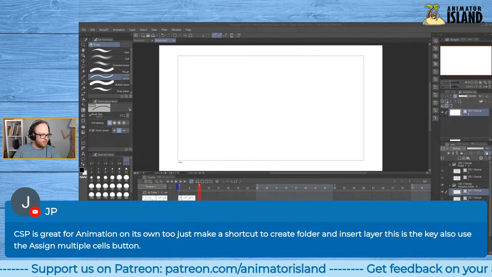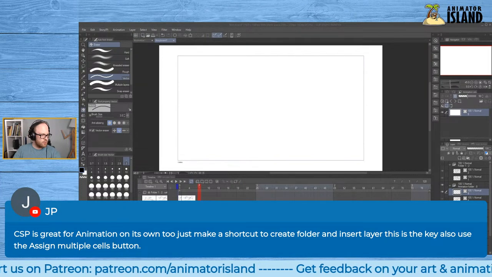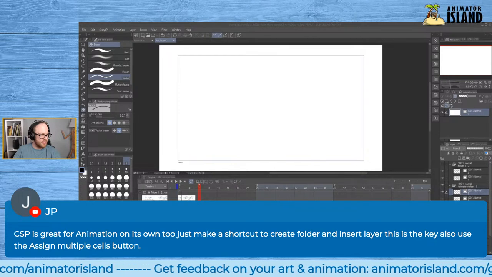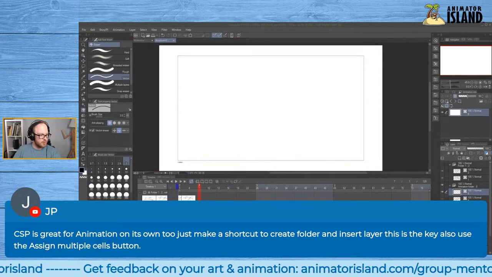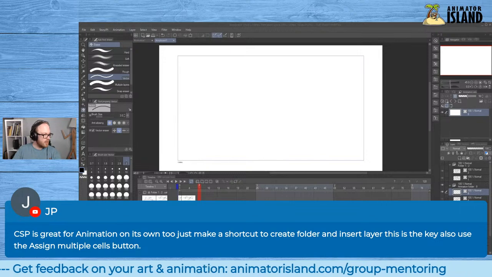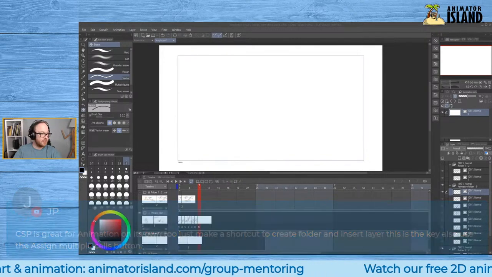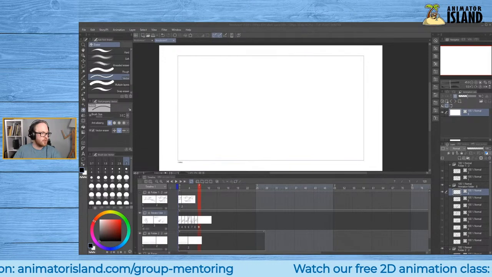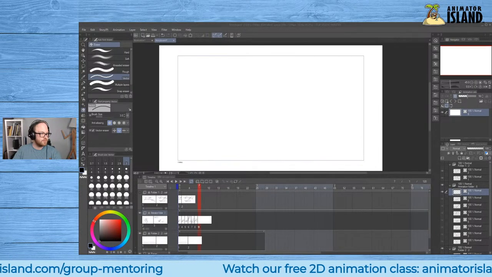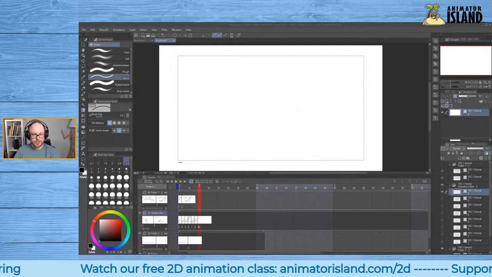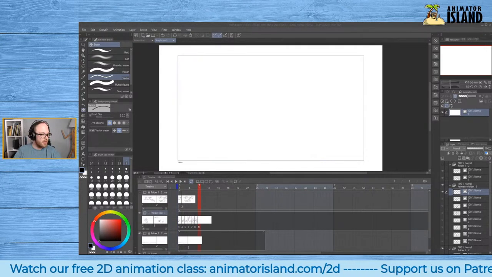Clip Studio Paint is great for animation on its own too. Just make a shortcut to create a folder and insert layer. This is the key. Also use the assign multiple cells button. Okay, thank you, JP. I think we're definitely gonna, at some point, do animation in Clip Studio Paint just to see how it is.